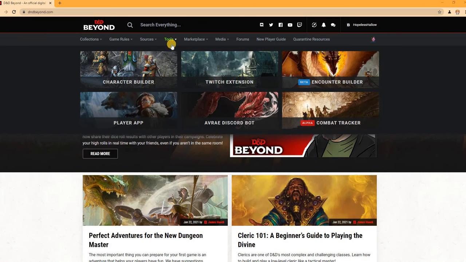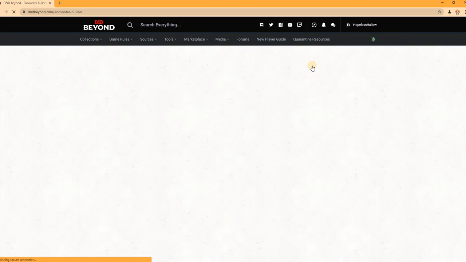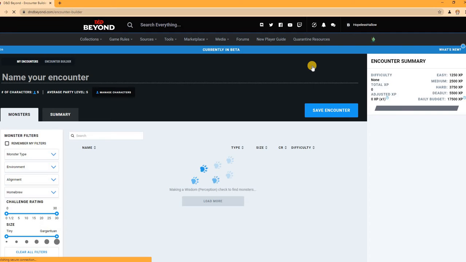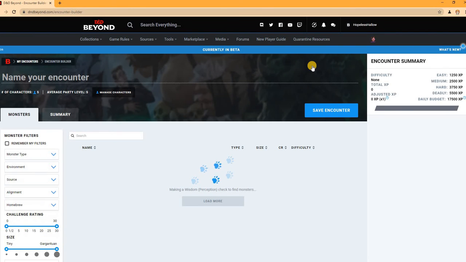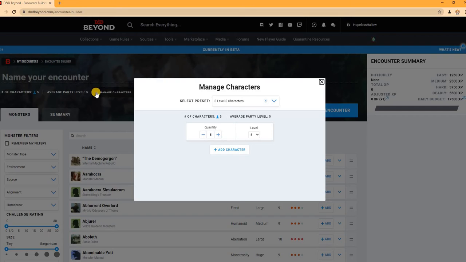Today we're going to talk about the Encounter Builder under Tools. This is a very useful feature for both DMs and players alike, as it can show you how hard a certain encounter can be and how to adjust it and make it good for a party.